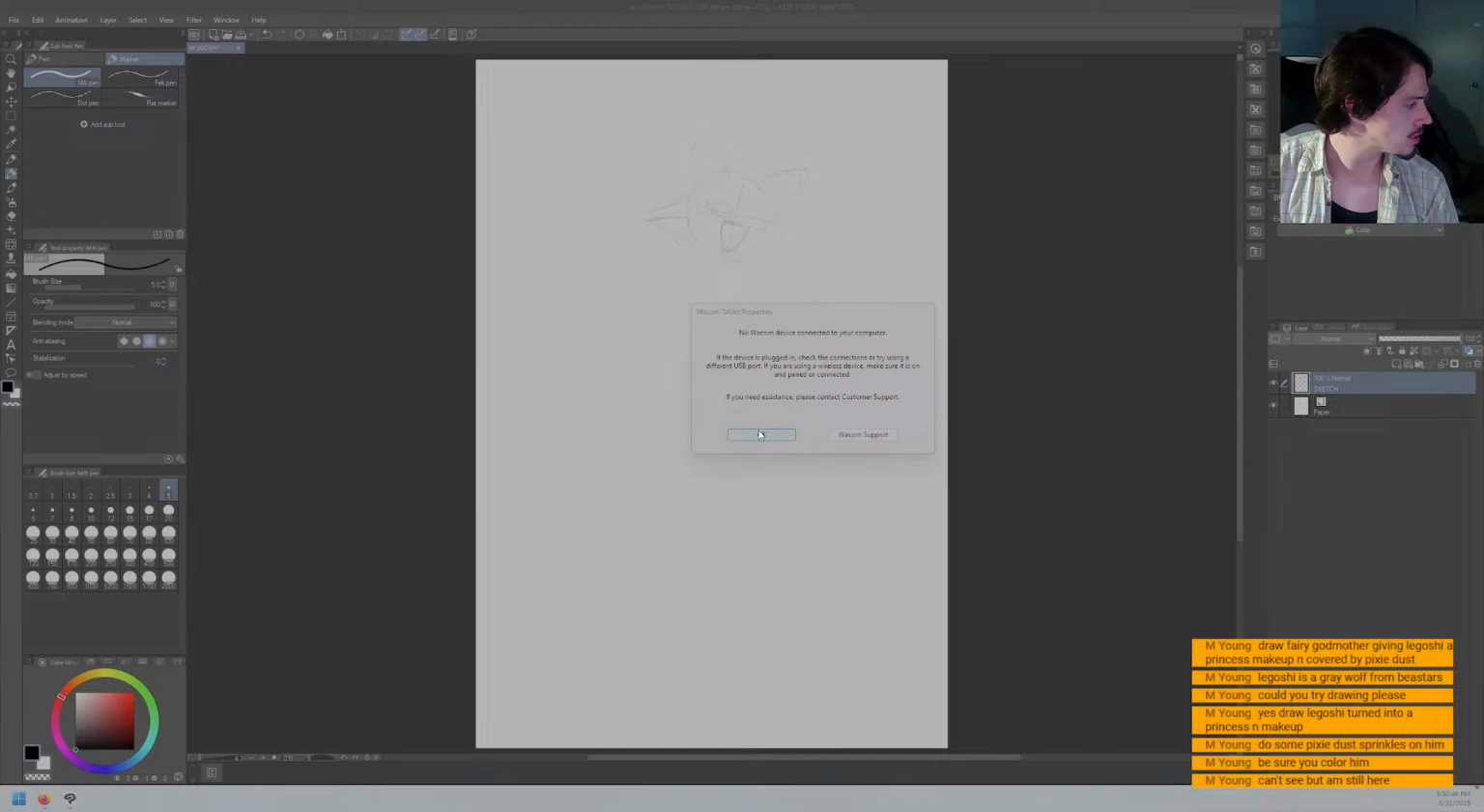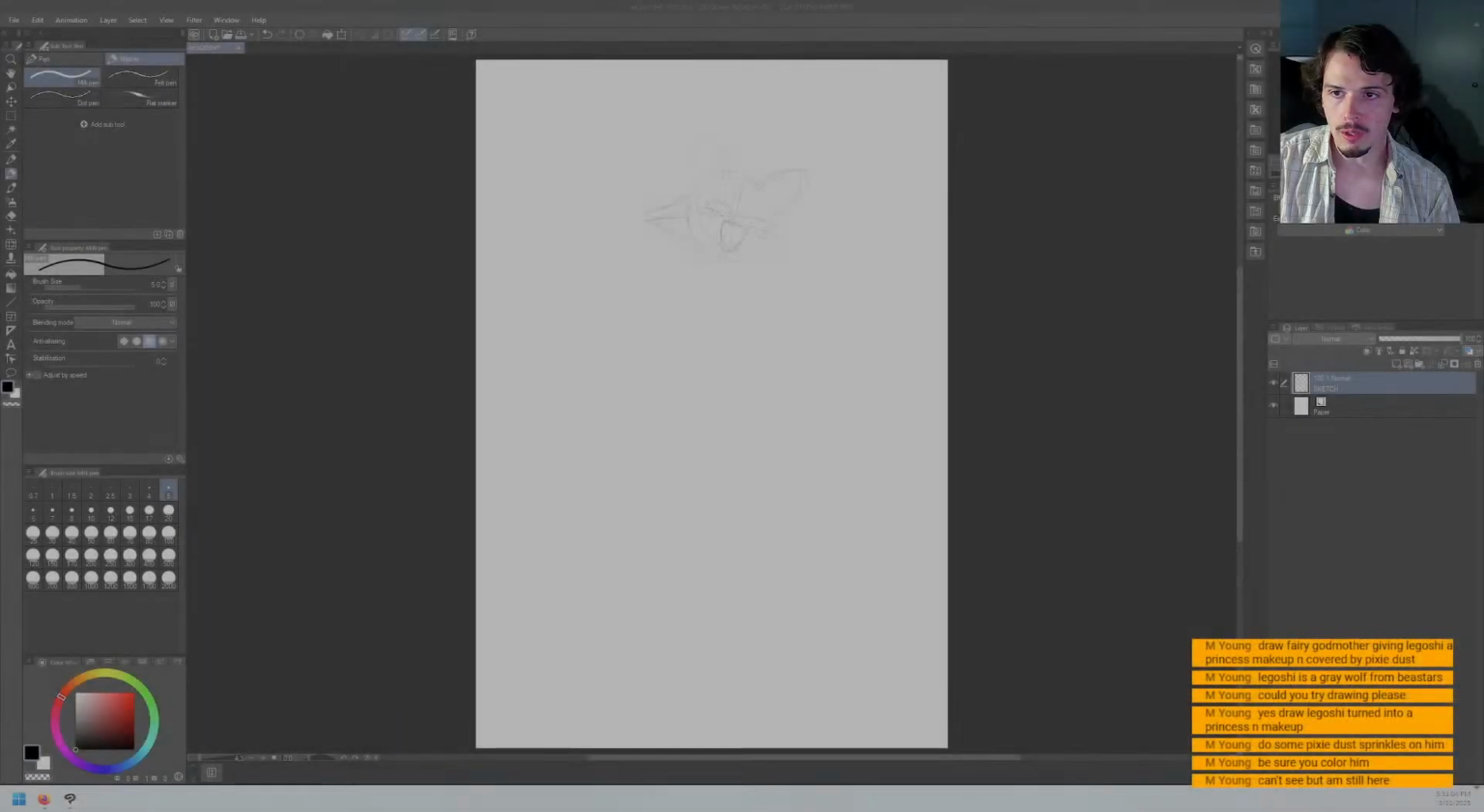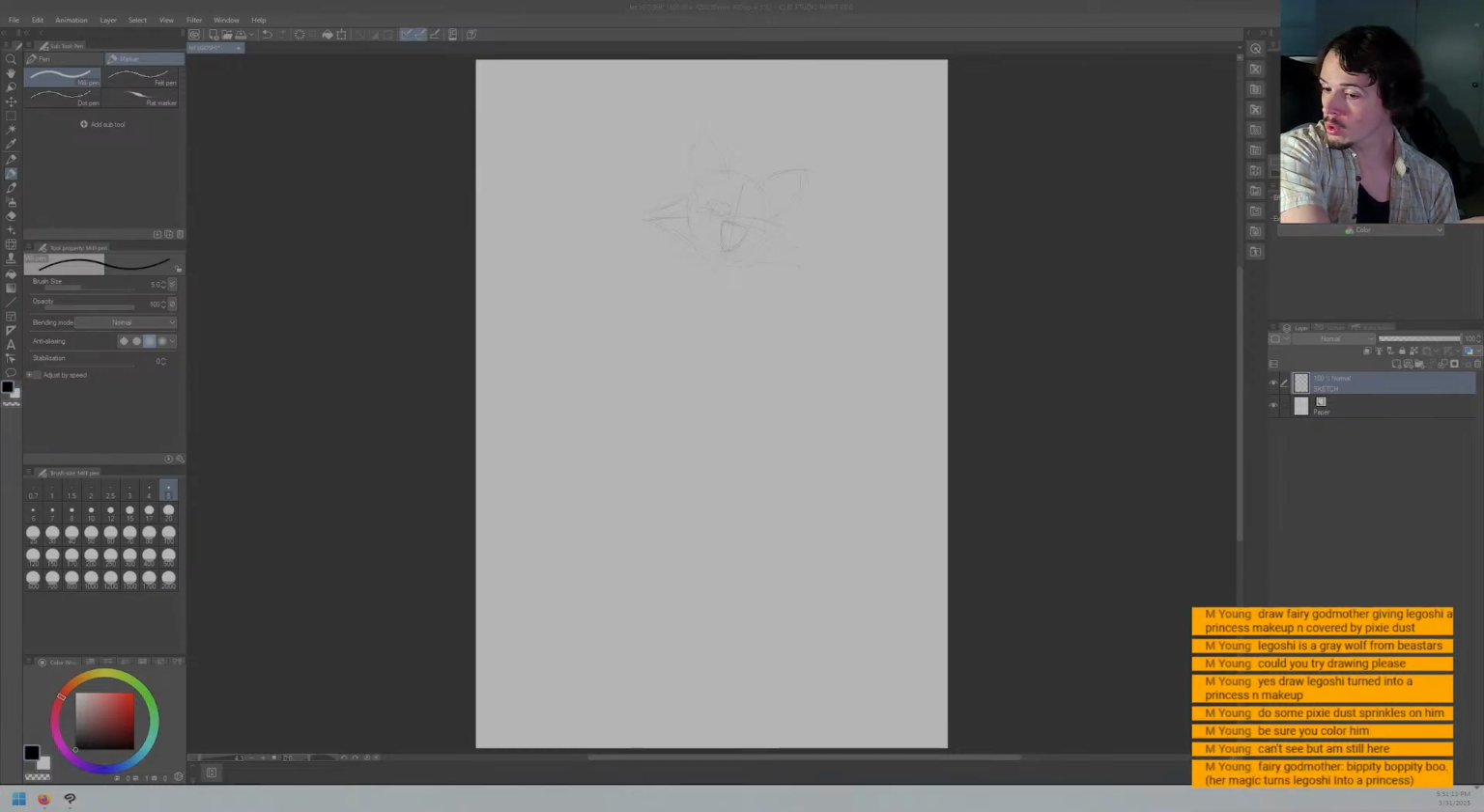No Wacom device. Yeah, okay, so I have to... Wrong. This is a huge mess. Wrong one. That's the one. Okay, so I have to make this reach. Fairy godmother bibbidi bobbidi boo. Magic turns Legoshi into a princess.